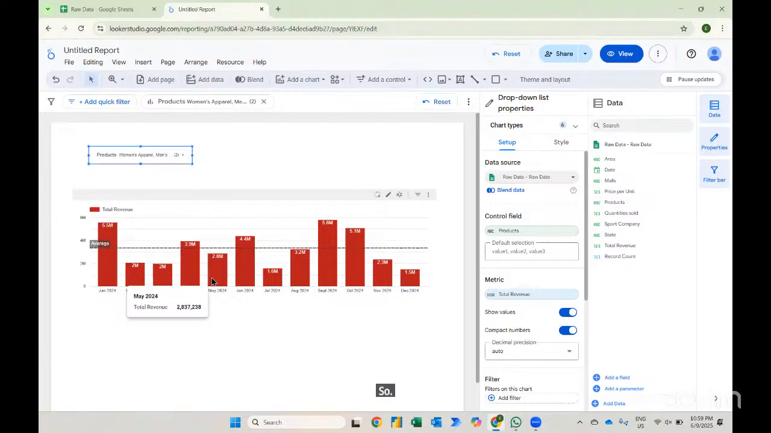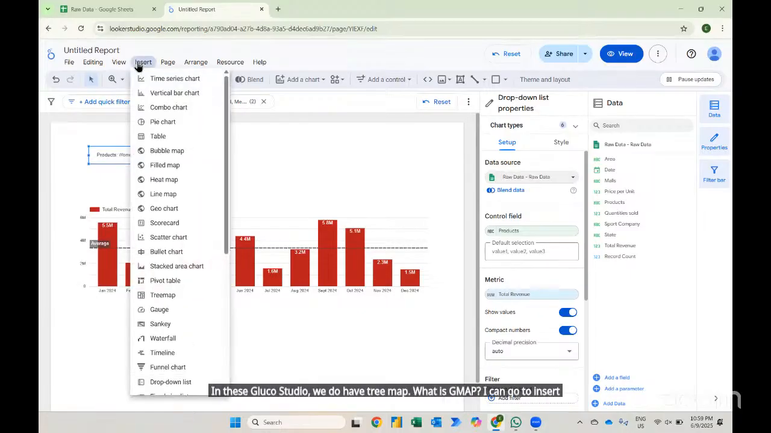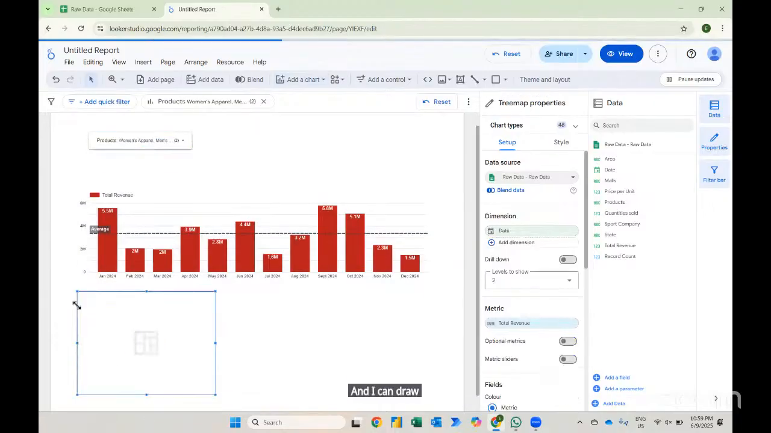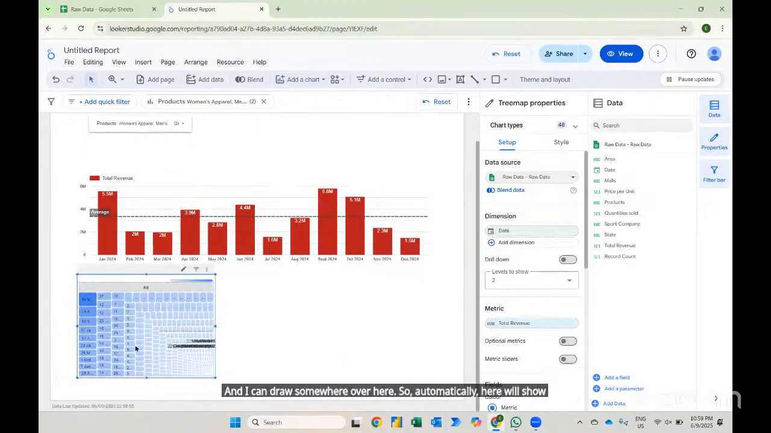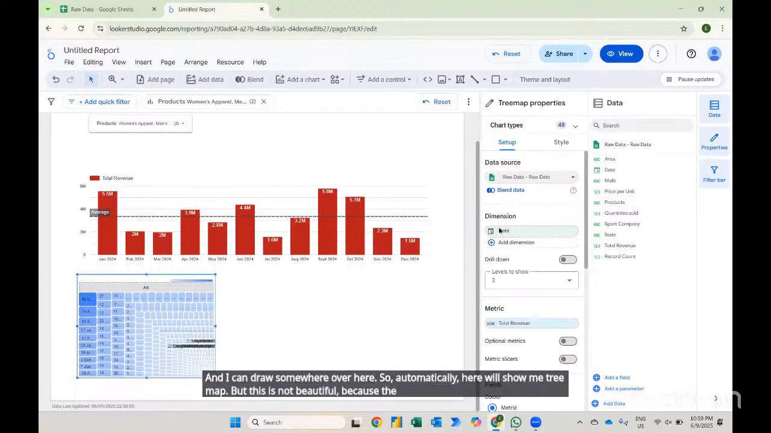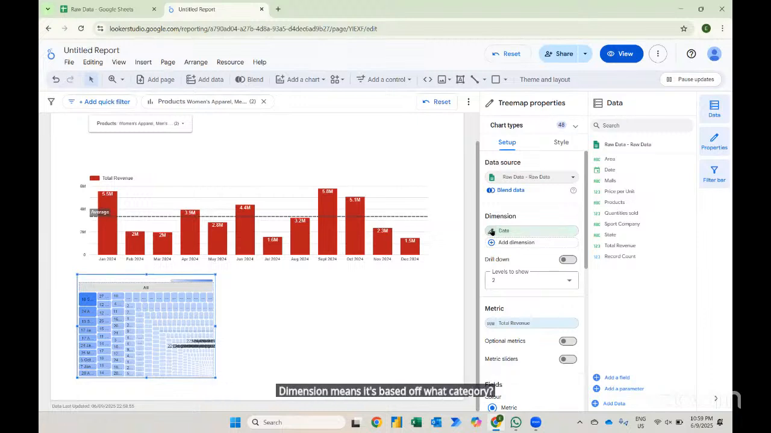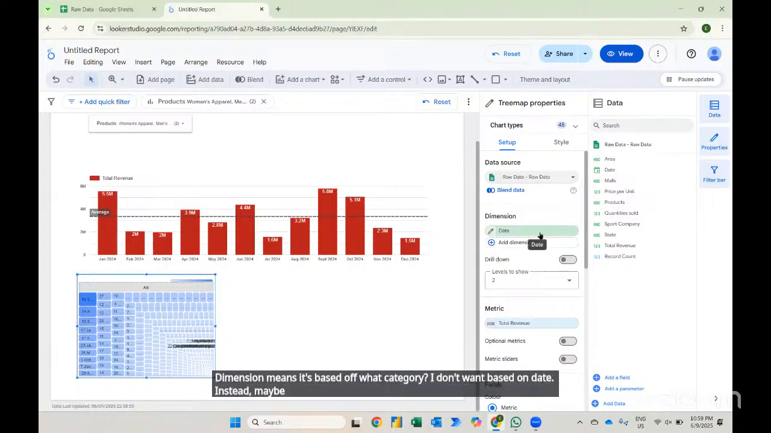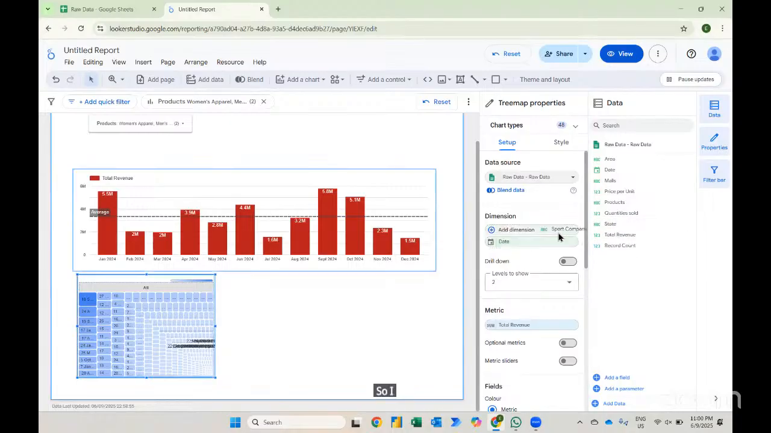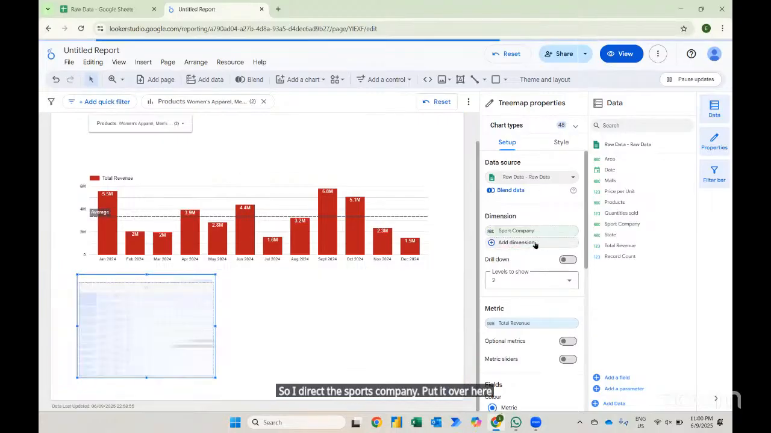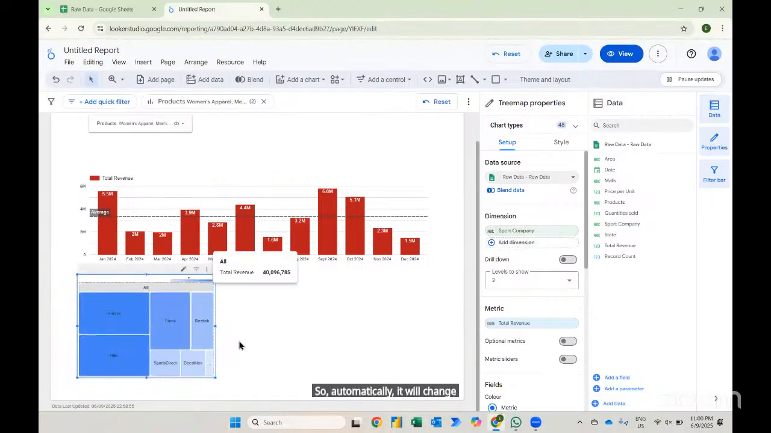So the next thing is I also can show you that in this Looker Studio, we do have tree map. What is tree map? I can go to insert over here and automatically we do have tree map over here. So I can click here tree map and I can draw somewhere over here. So automatically here will show me tree map. But this is not beautiful because the tree map is based on the dimension of date. Dimension means is based on what category. I don't want based on date. Instead, maybe I want to base on sports company. So I drag the sports company, put it over here. So automatically it will change by sports company. So this is how it looks like.